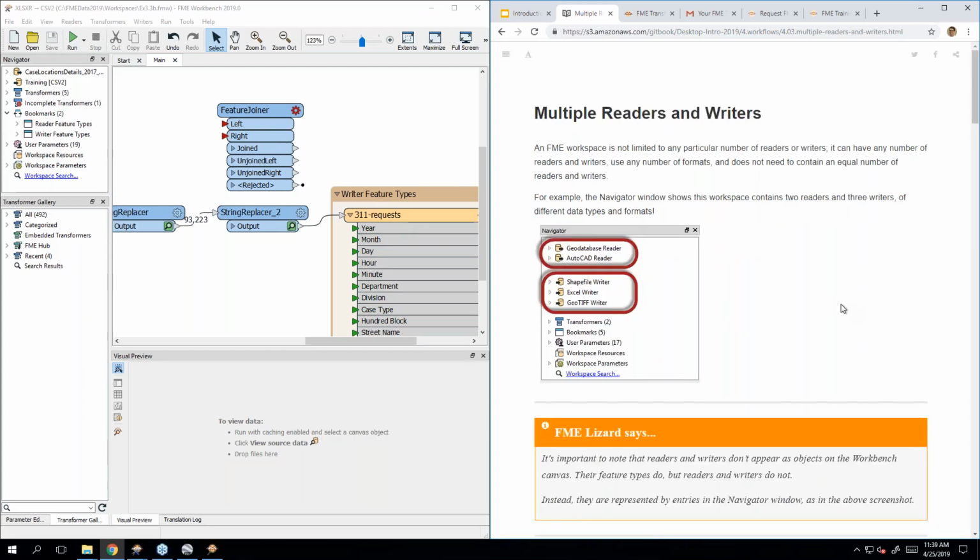And finally, here you can add multiple readers and writers. You're not constricted, of course, to a single format, so you can always have multiple readers and writers in one workflow. And this is where the power of FME really shines. You can be working with a lot of different formats to integrate your data.